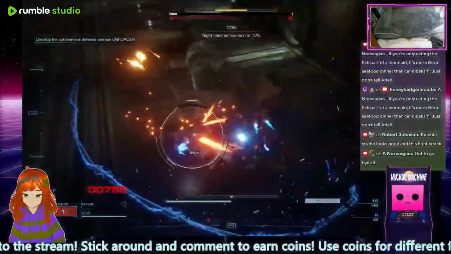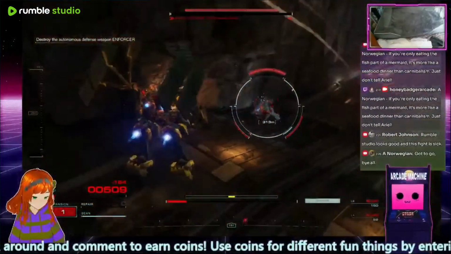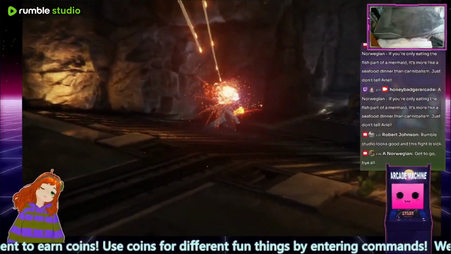Right-hand ammunition at 10%. Oh no, shit. Yes!